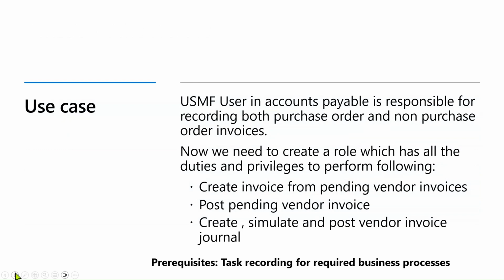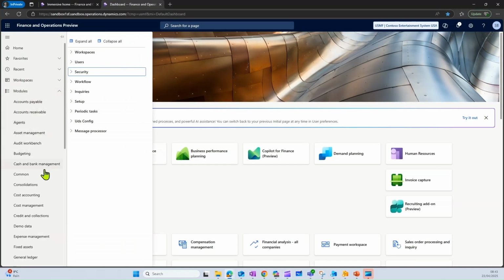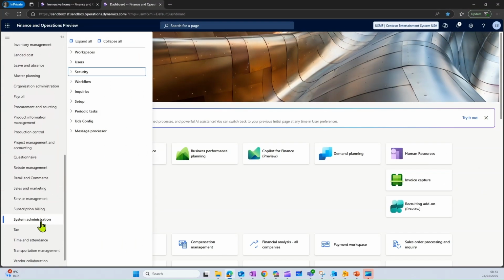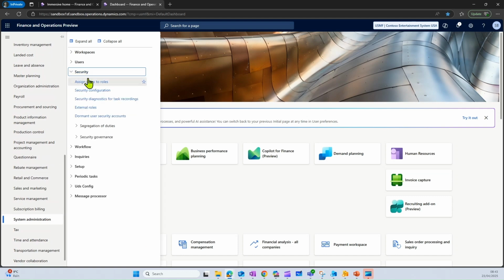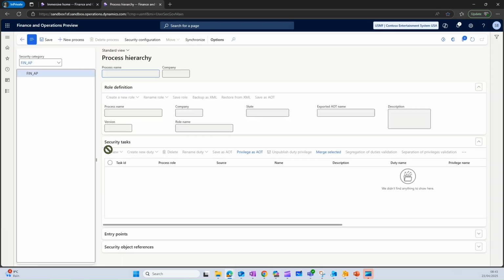Now, one of the prerequisites for this is that we should have a task recording available for all the mentioned business processes. And let's look at how we can create this role using the process hierarchy under user security governance. To do so, I need to navigate to System administration, and under System administration, I will go to Security and then Security governance. Under this, I have the Security process role maintain menu item.